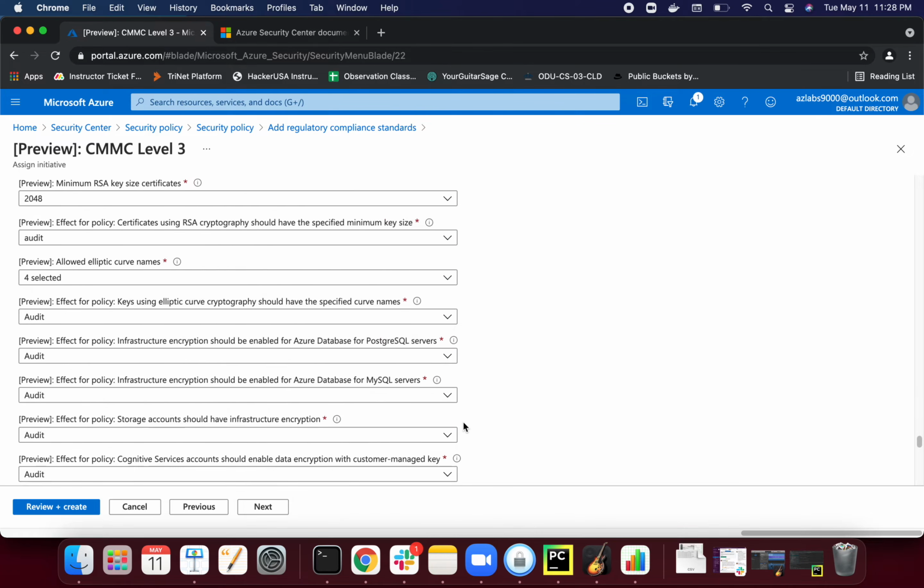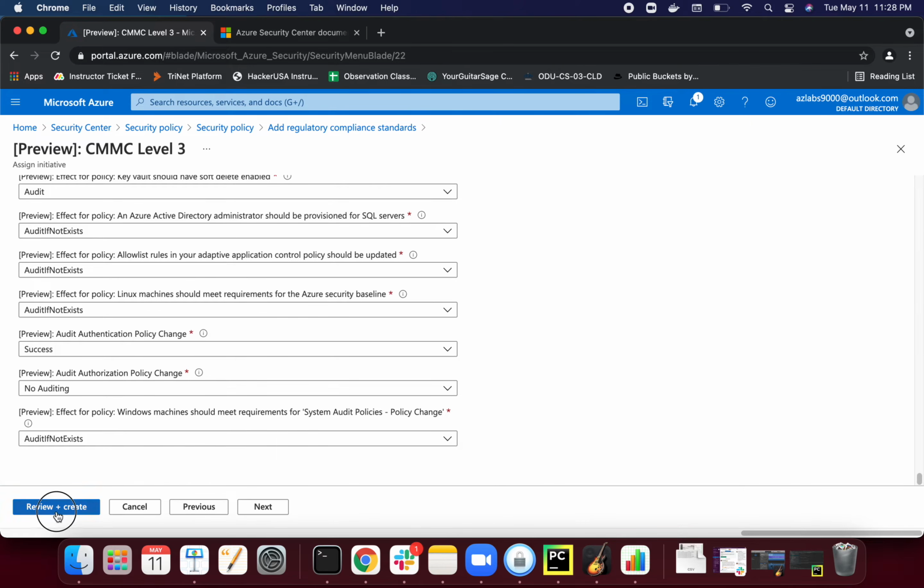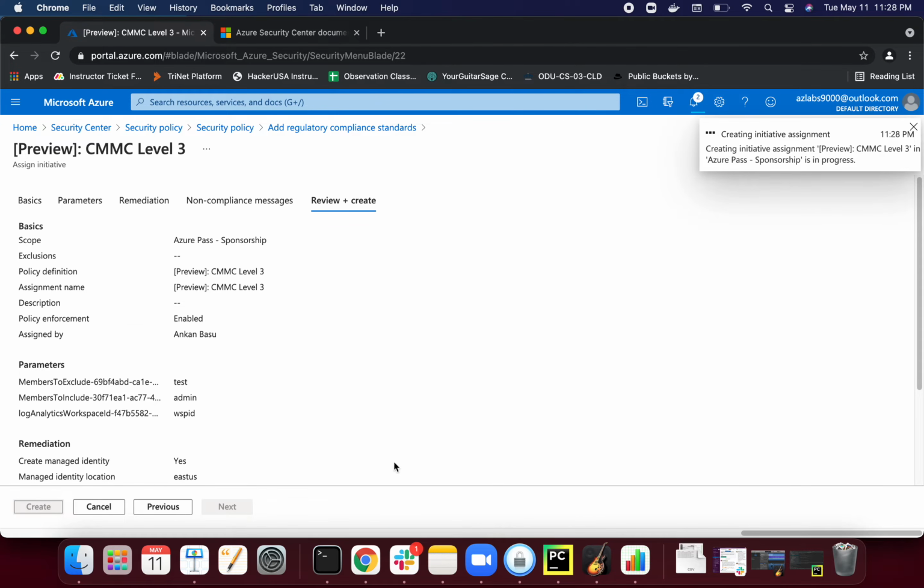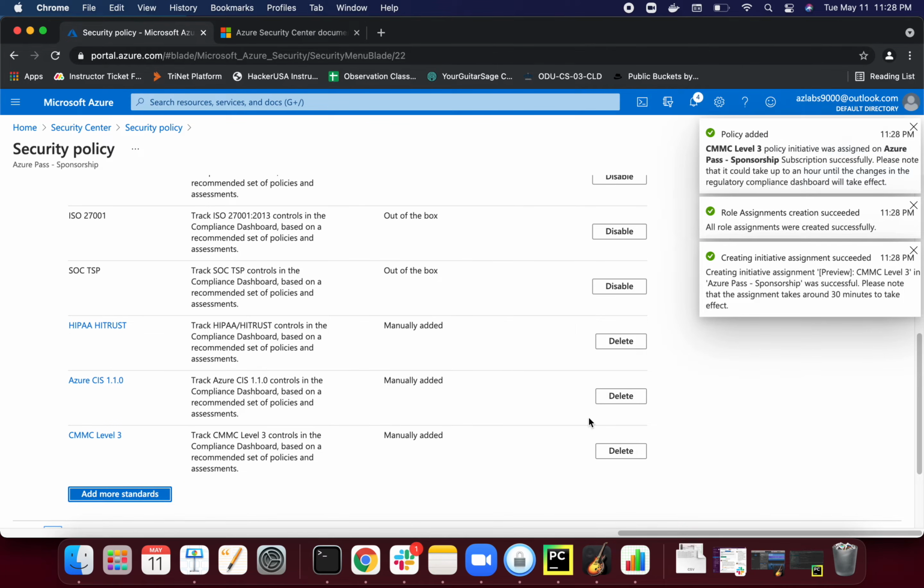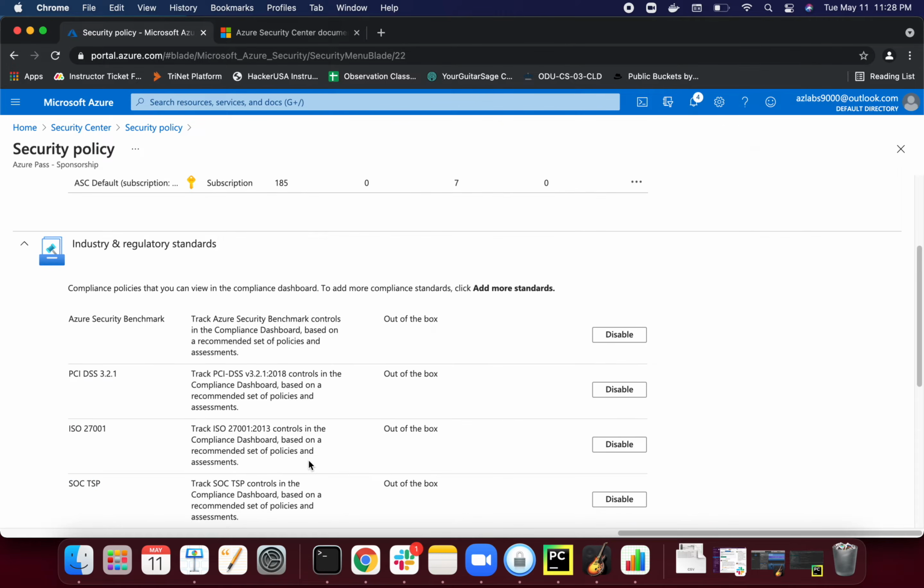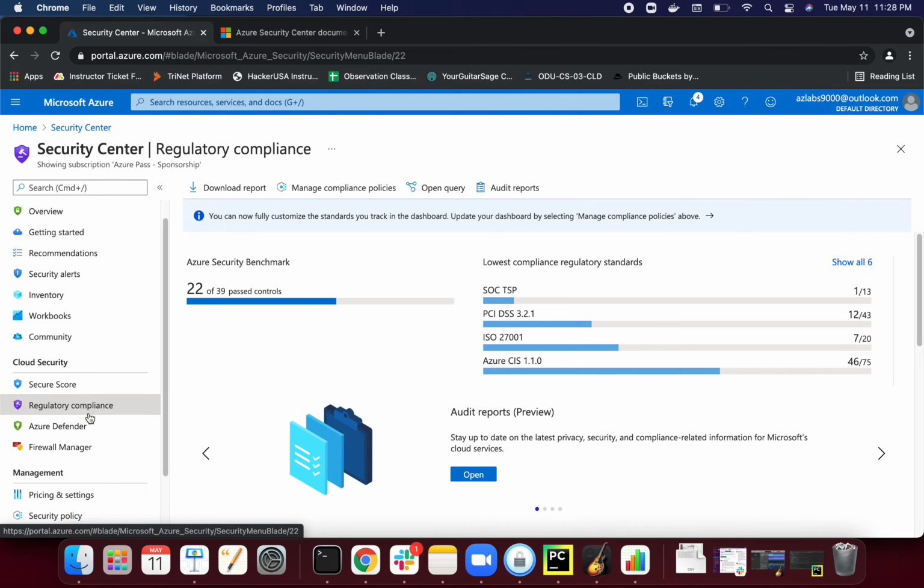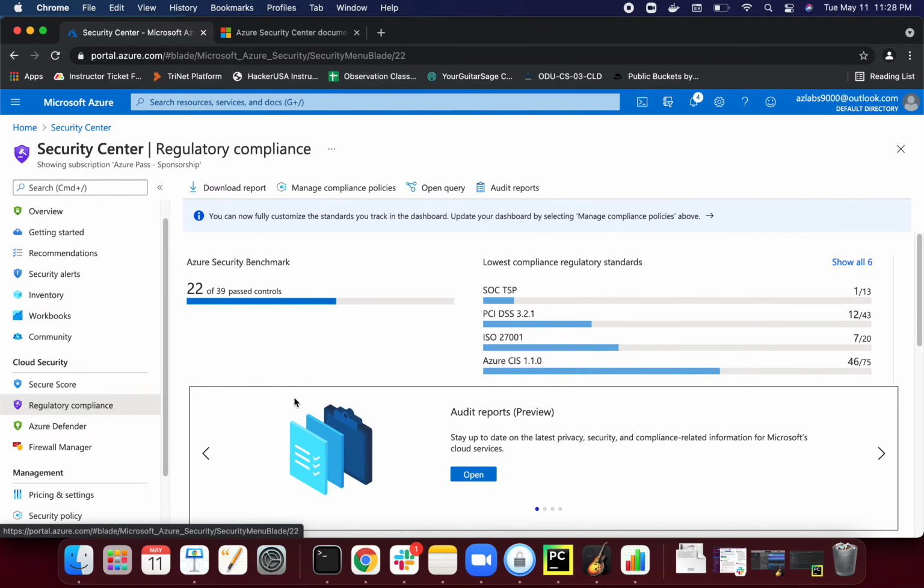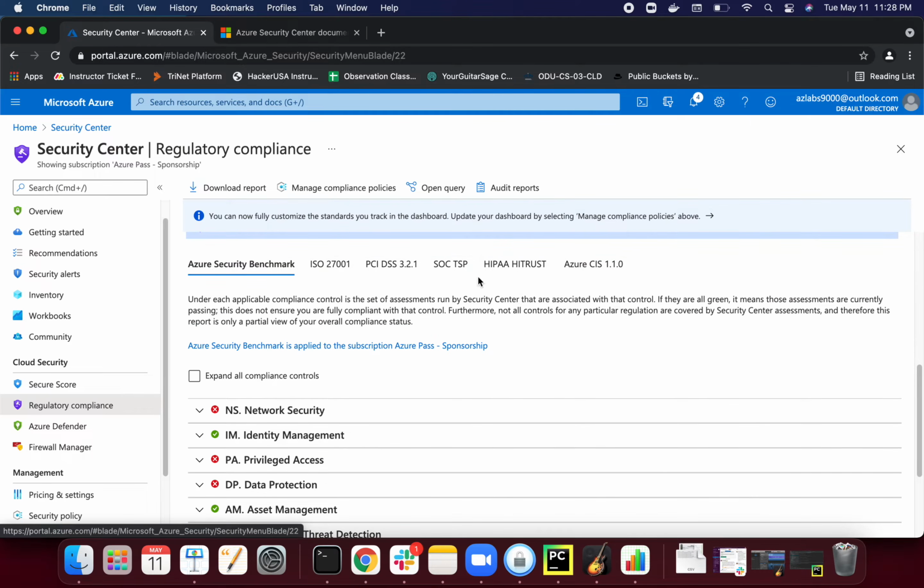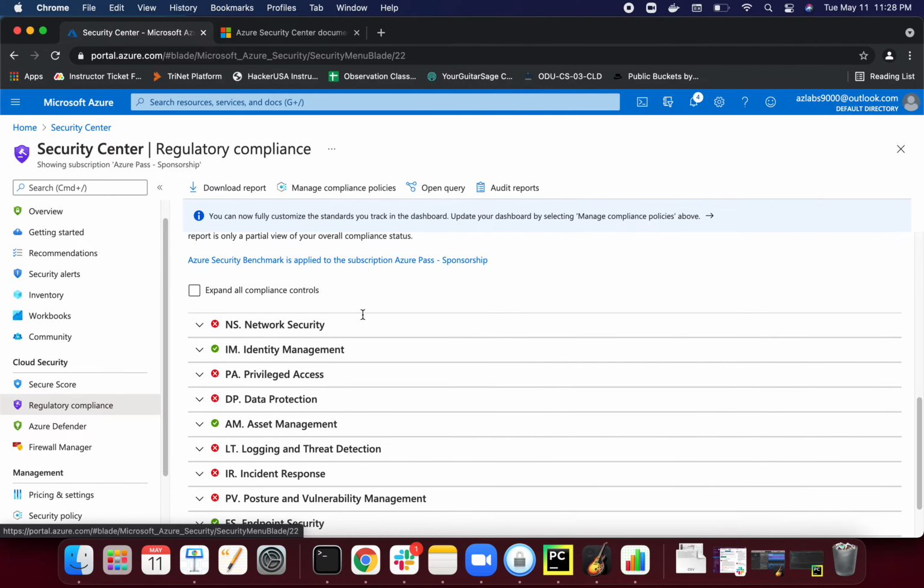But don't do it so quickly. Just go through and make sure that they all meet your own requirements, and then apply the policy. But that's about it. I have a new policy that I just added, CMMC level 3. Now this one will take at least 30 minutes to show up in our regulatory compliance. So if I'm here, you see this bar is still not showing the CMMC that we just applied. It takes at least 30 minutes to show up.